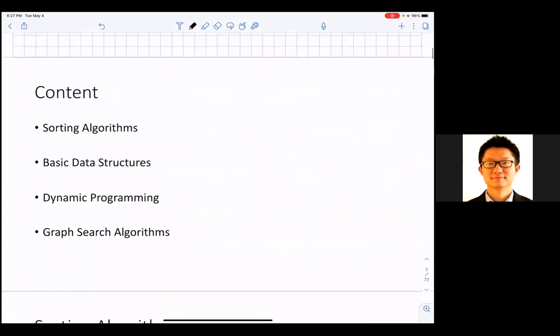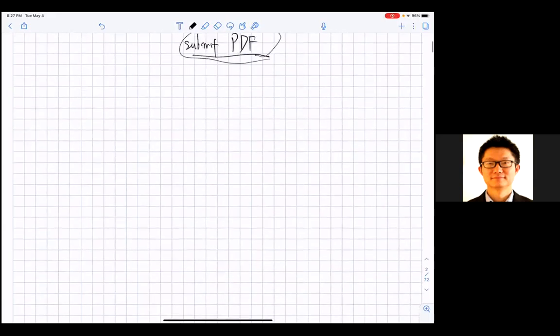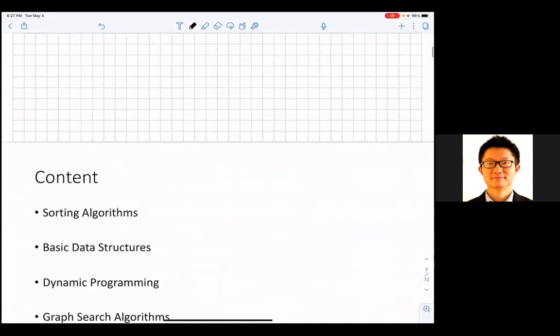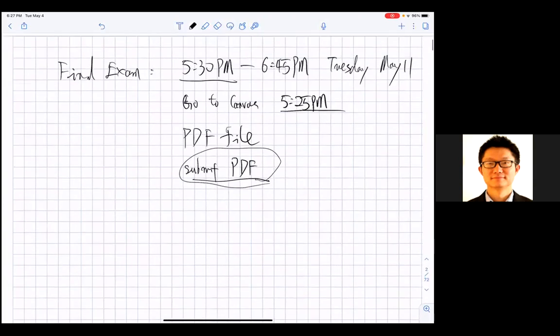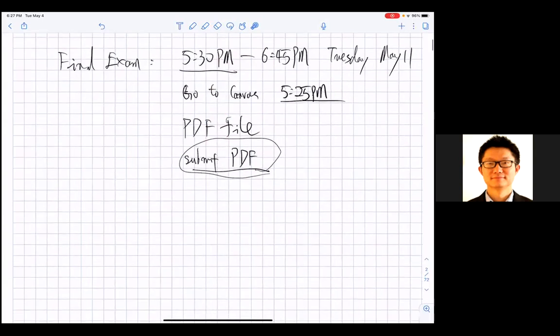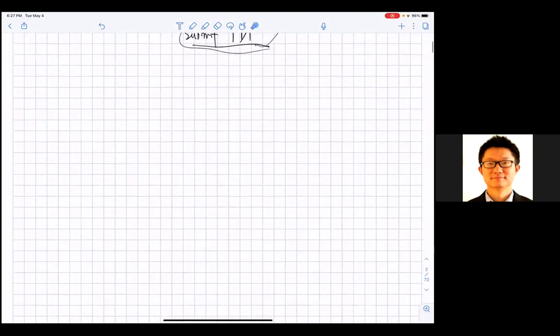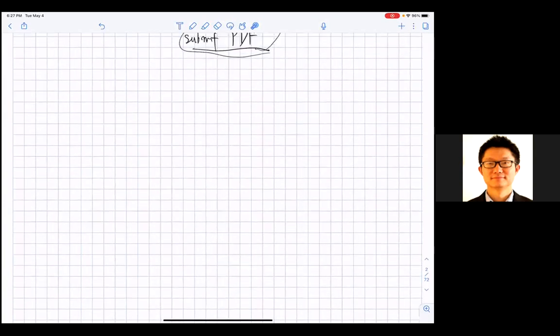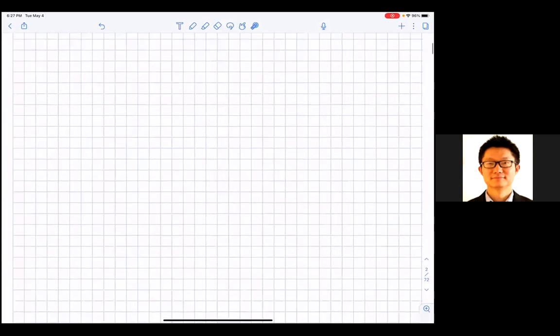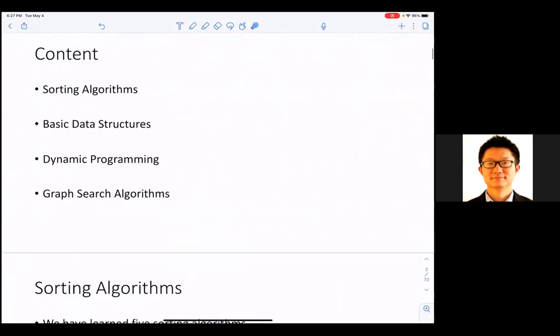Here I just want to talk about the schedule of the final exam, and I'm not sure if you asked me that question before, but next, I'm going to talk about what questions would show up in your final exam. So these are the four chapters that we discussed so far in the semester.